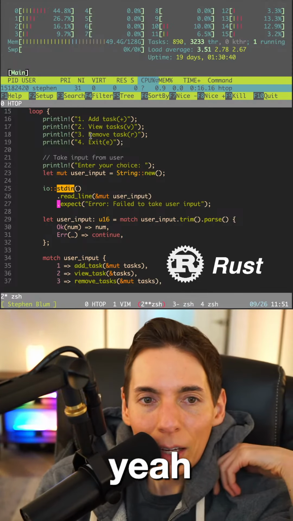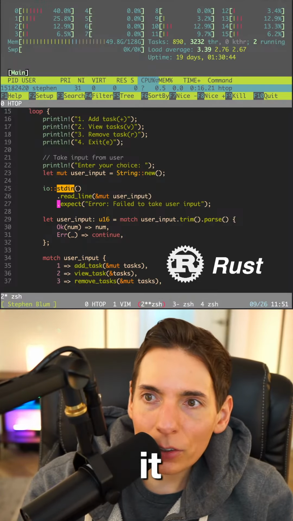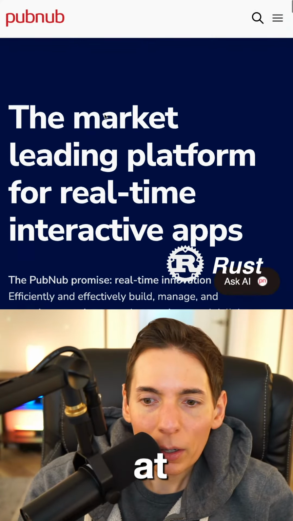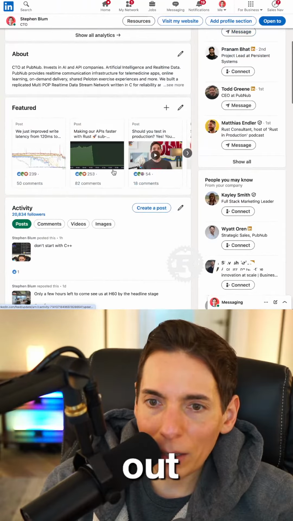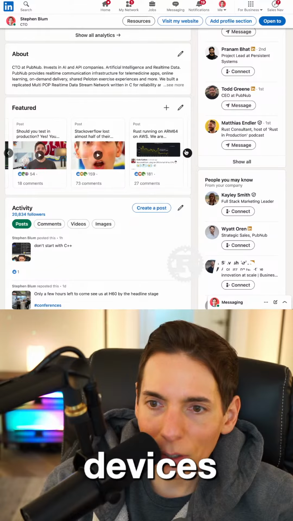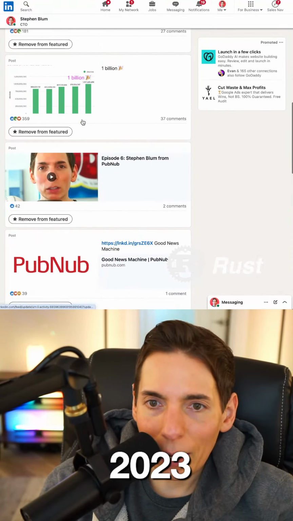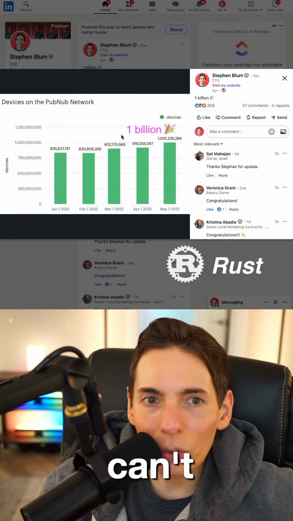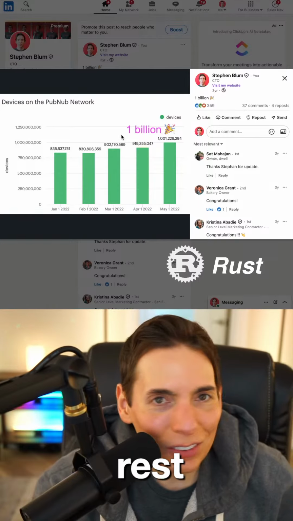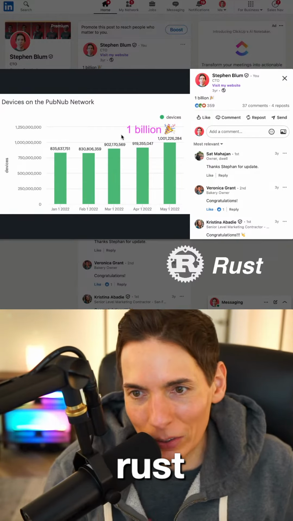You guys, is Rust often used in tech companies? Yes, it is actually. We use it here at PubNub, and we've connected over 1 billion devices. Check this out. In May 2023, we had achieved over 1 billion devices connected to our network. And we can't do this without Rust. You guys, it's just not possible. You need it for that scale.